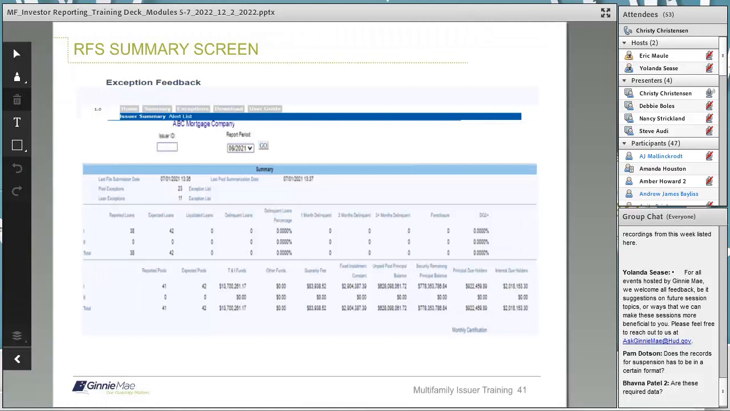If you are missing current data, this is where you would find a difference in the reported versus the expected loans and pools. On this particular issuer, there are 38 reported loans and 42 expected loans. Therefore, the issuer is missing 4 loans. Also, there are 41 reported pools and 42 expected pools on the bottom half of the screen. Therefore, this issuer is missing 1 pool.